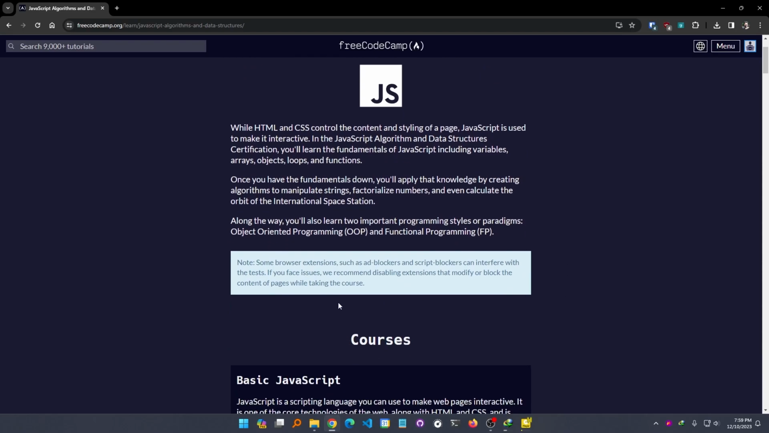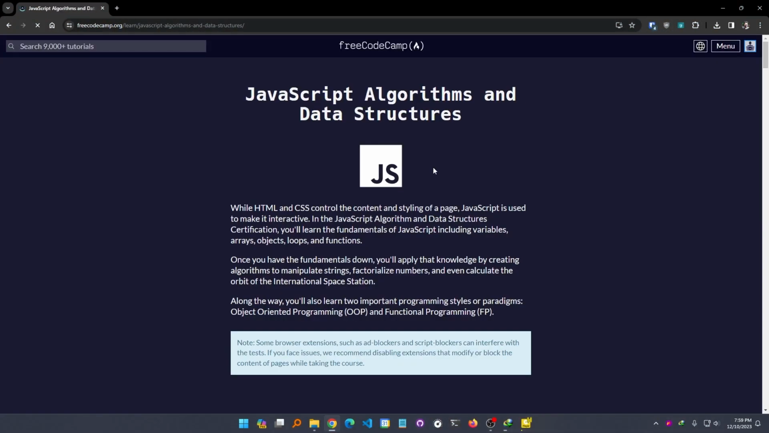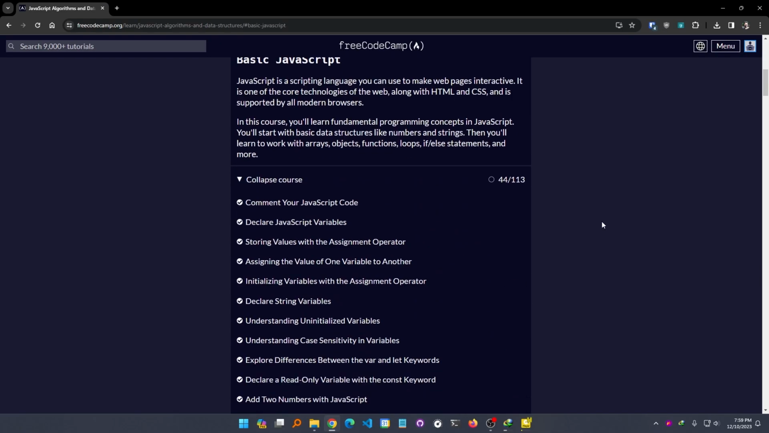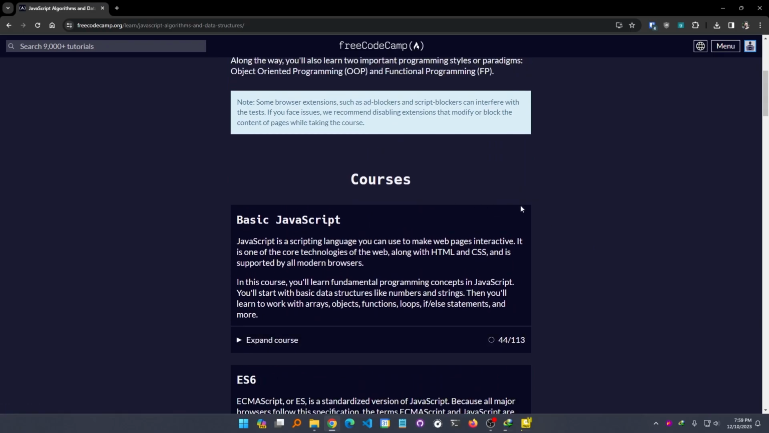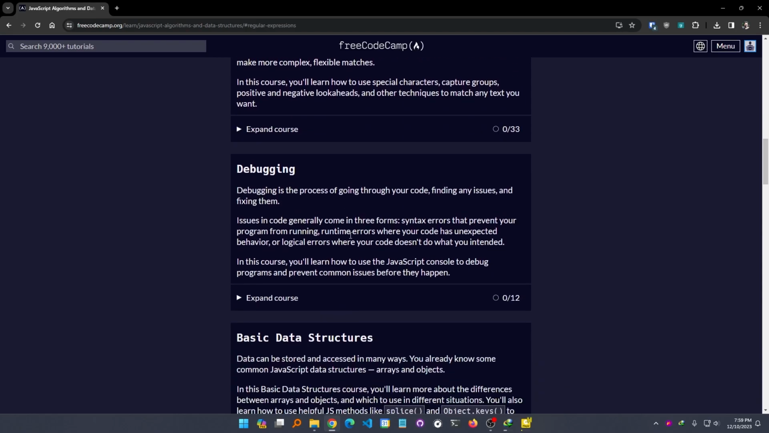All right, they have also provided us with a note. Some browser extensions such as ad blockers and script blockers can interfere with the tests. If you face issues, we recommend disabling extensions that modify or block the content of pages while taking the course. I have an ad blocker on, but for this site I can obviously turn off the ad blocker and reload it. And if I'm not mistaken, if you have signed in to the platform, then you shouldn't see any ads.